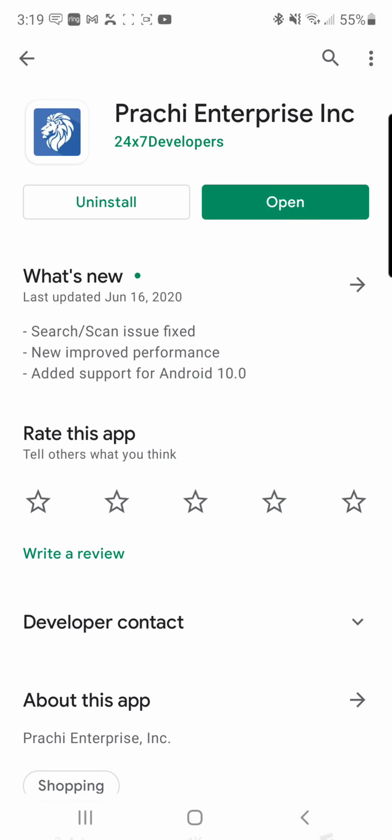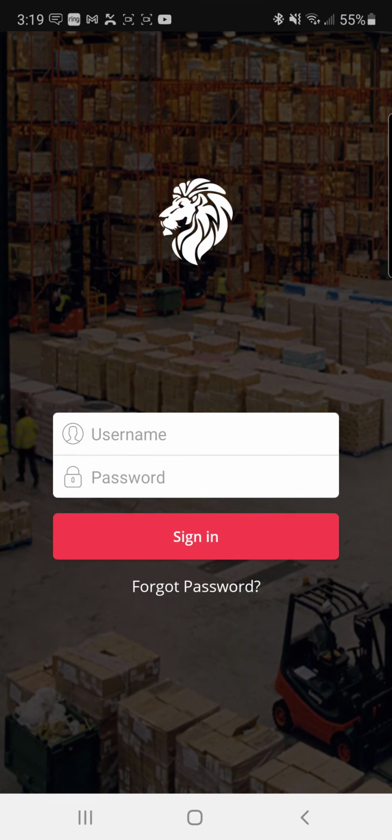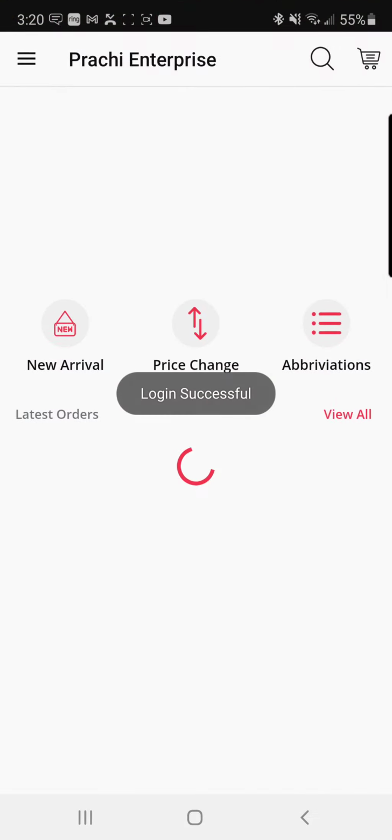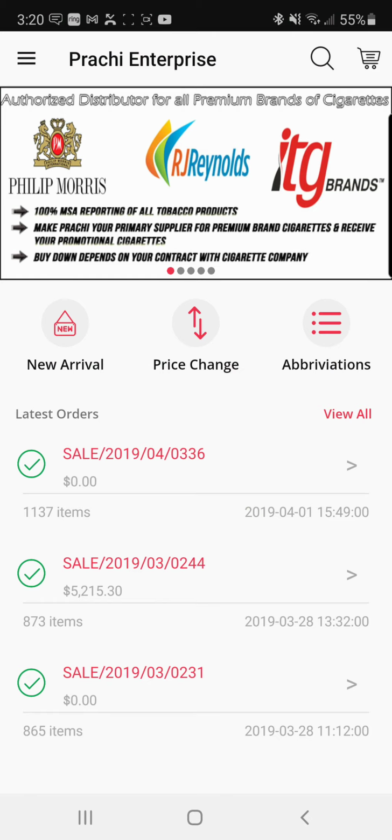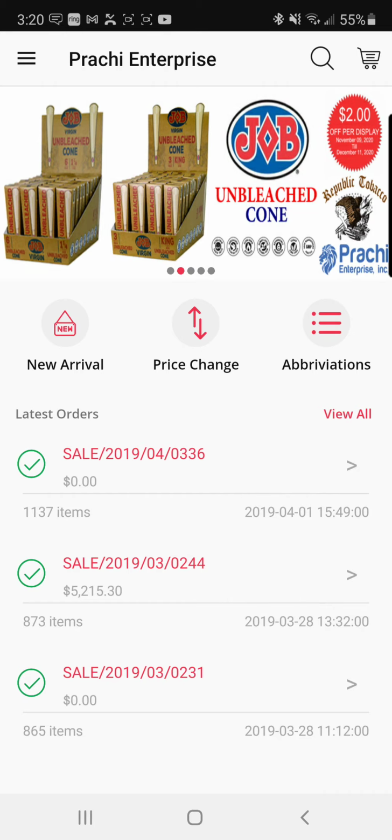The app is already downloaded on this device, so I'm just going to click open, and it will bring me to the login page where I will type in the username and password that the Prachi Enterprise has provided for me. So now that I am logged in, I wanted to tell you guys about the app.